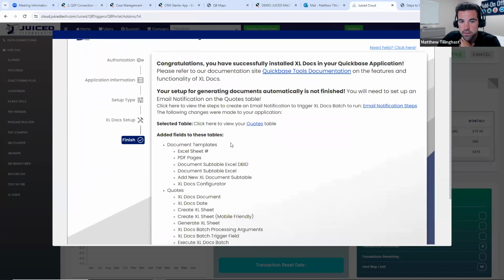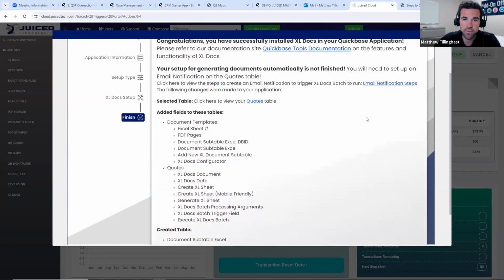By the way, here's that finish screen, just in case you guys didn't see that. We have all of the options that basically tell you congratulations, it's been set up successfully. We have the next steps, as I was mentioning before: the Excel docs batch arguments get generated automatically. To do that, you need that email notification that I mentioned before. We lay out those steps because that's really something the wizard can't handle right now. We can't make email notifications with the Quickbase API, so we'll have to go through that.